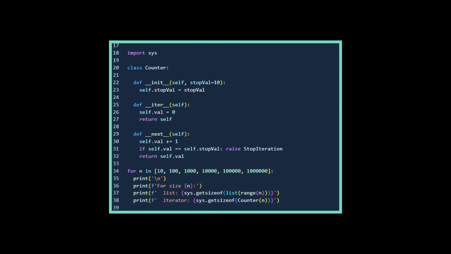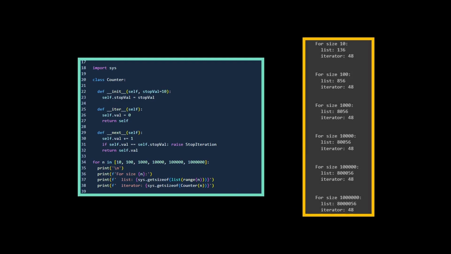Here I'm going through different sizes starting from 10, 100, 1000, all the way to a million. And for each size, I'm creating a list, but I'm also creating a counter. And then I'm using the sys.getsizeof function to get the size in memory each of these objects takes up. And if we were to run this, as the size increases, the size of the list gets exponentially bigger and bigger, but the size of the iterator is the same because the size of the iterator only depends on the logic under the next, which stays the same.